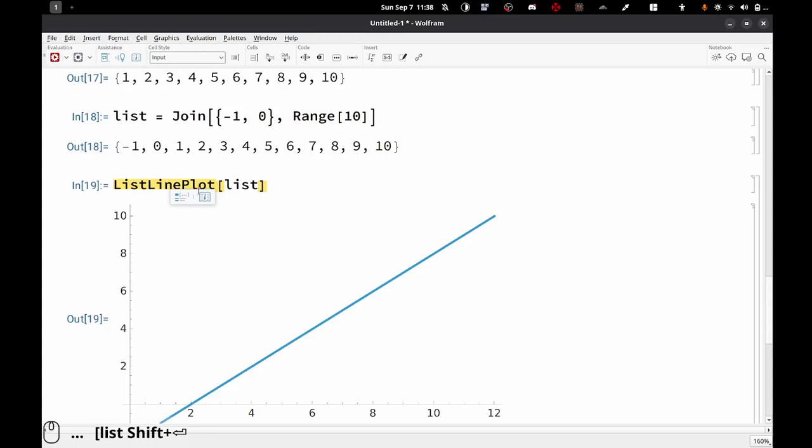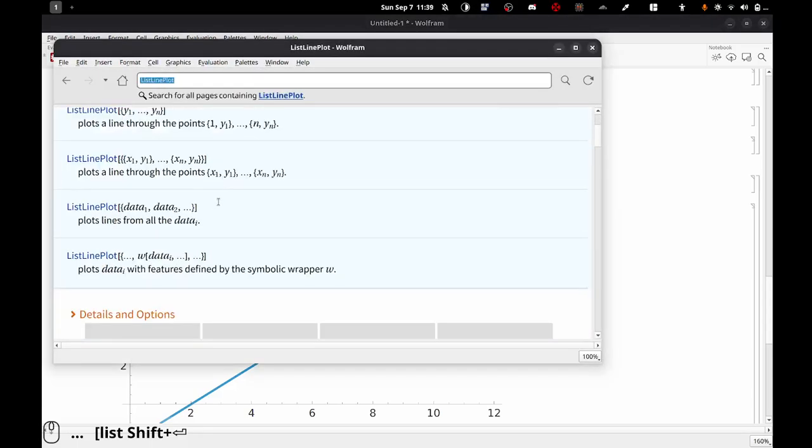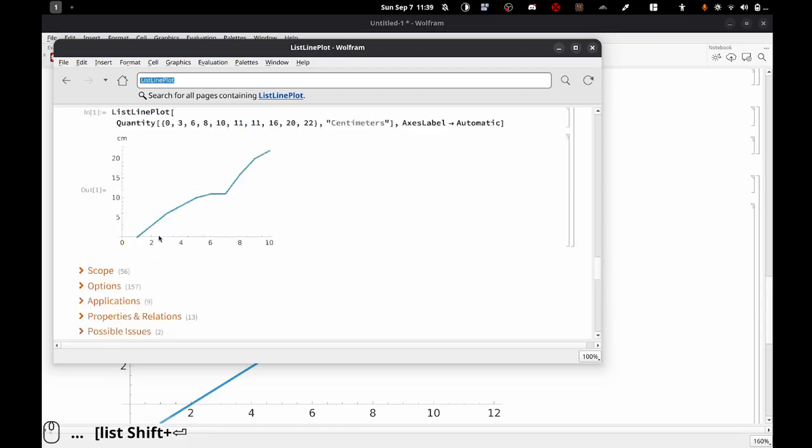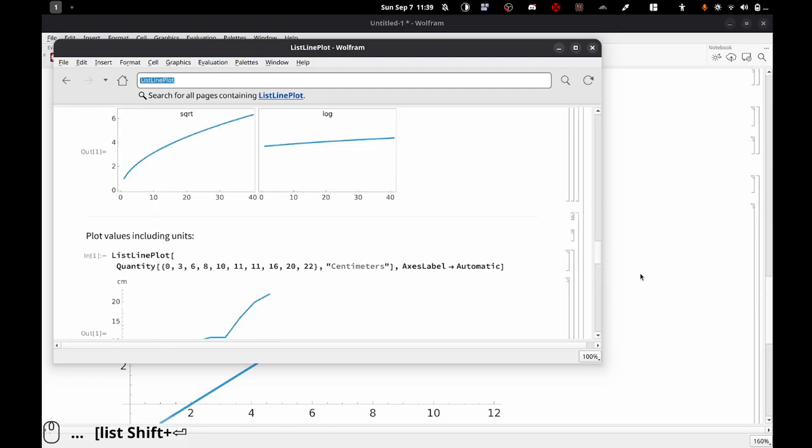Obviously, for each function, you can go ahead and click on the docs, and you can read more about the function, which is really, really cool and really useful, and I suggest you use it a lot.